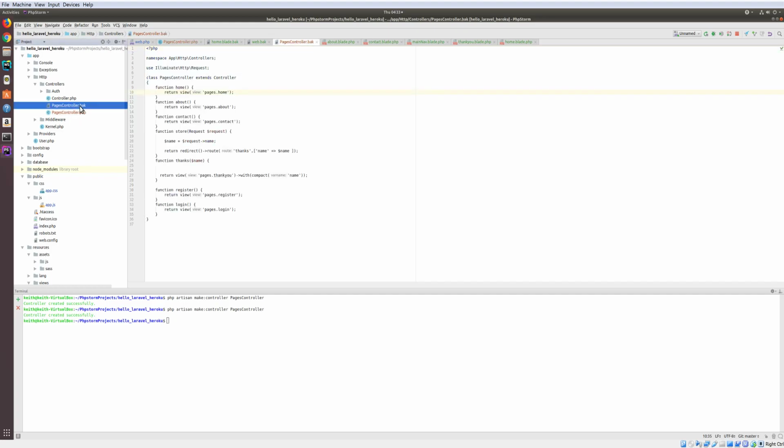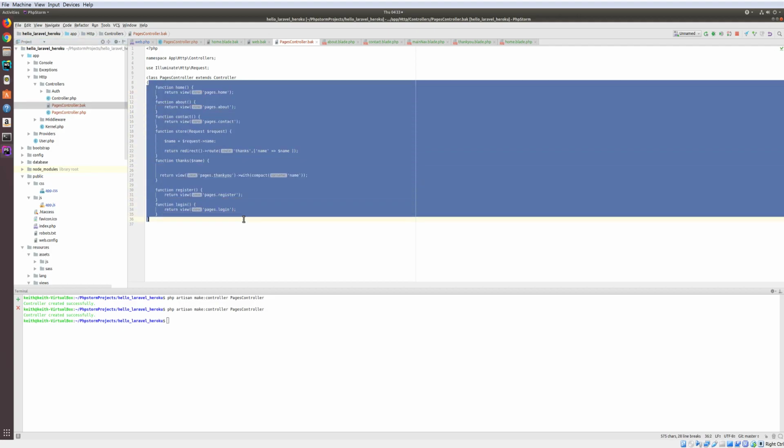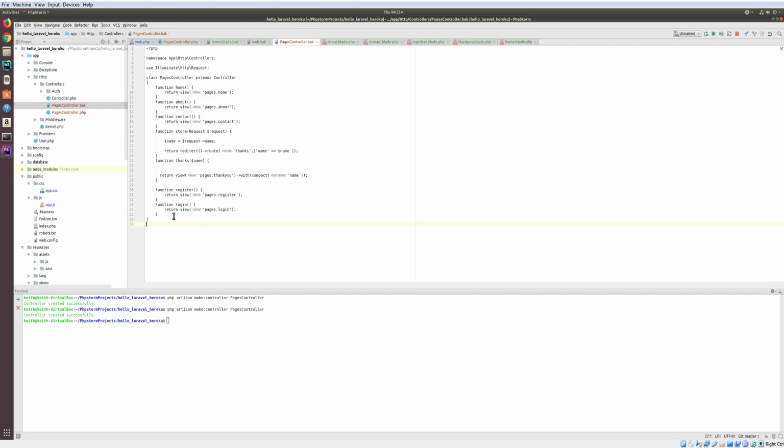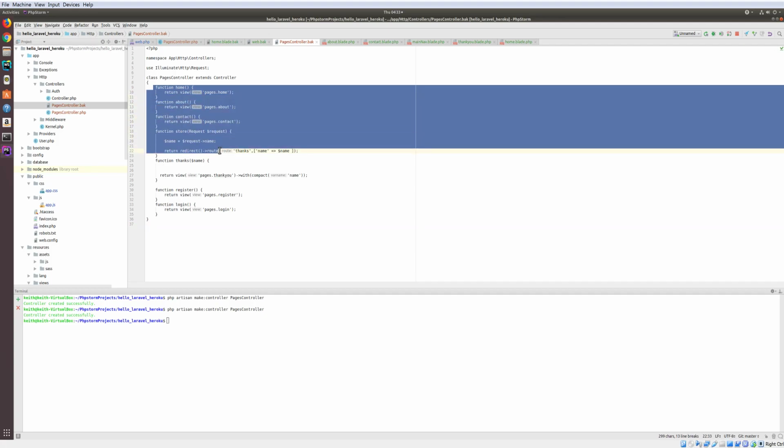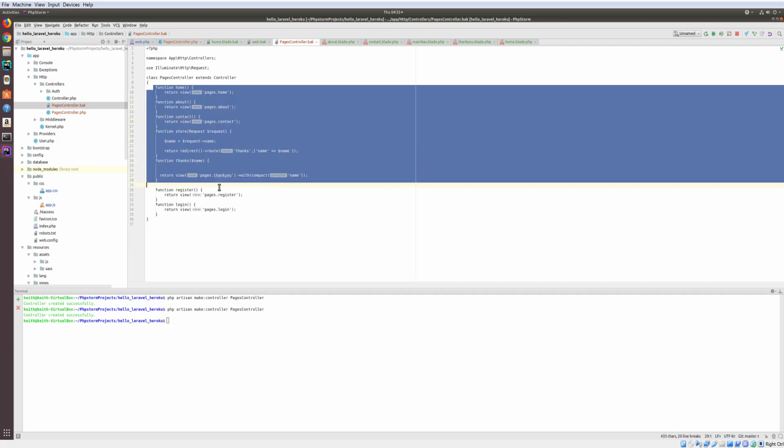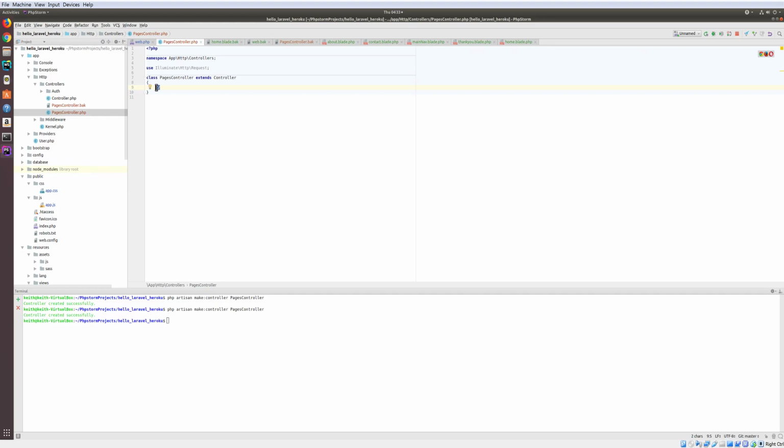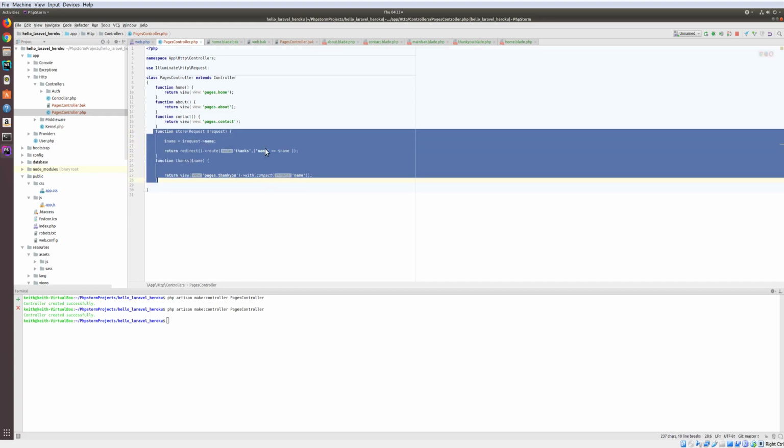Now I already made a page controller, so I'm going to take the code that I have here. We're going to take home, about, contact, and store, and thanks. These are the ones we're going to use. So I'm just going to take this and put it in my page controller and just save us some time. We'll go through all this. So in here, it looks a lot like what we were doing before. You see return view, pages home, pages about, pages contact. We'll get into this store and thanks in a minute.